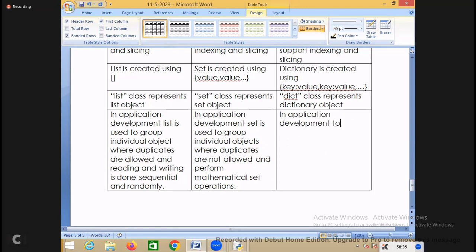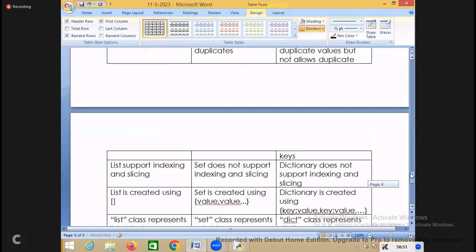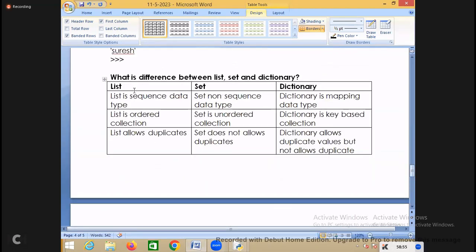To group or to store or organize data as a key and value pair, then use which one? Dictionary, right? So when to use list, and when to use a set, and when to use a dictionary.